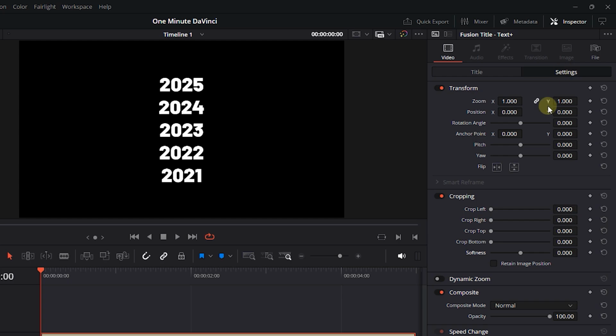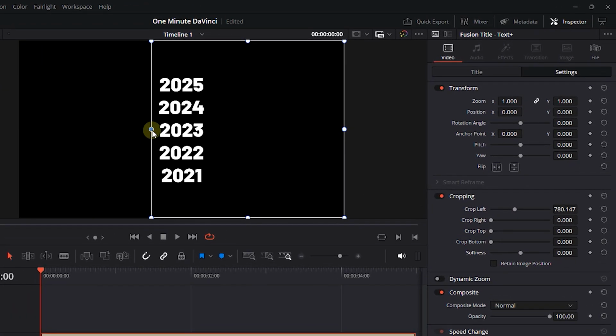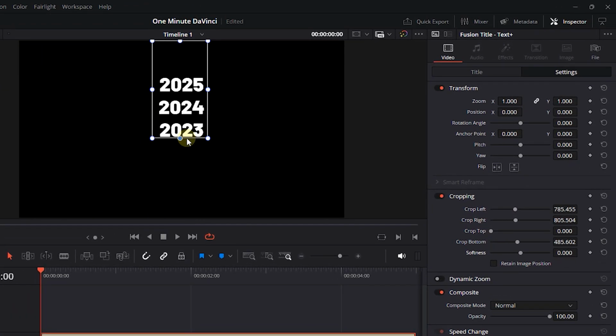Now click on the Settings tab and expand Cropping option. At the bottom of Viewer, from drop-down choose Crop. Crop the text to only see 1 year in the center of the screen. Increase Soft Edge a little bit.